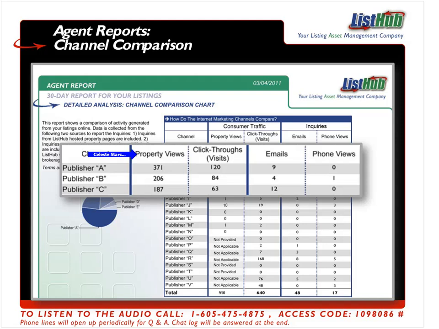So a couple things on this report. Again, my report's just going to show these generic publisher names. Your report will show the real website names. Now, it's important that we define what ListHub defines as a property view, a click-through, and an inquiry. And you will see these names on your individual sellers reports as well. There's a definitions page, a full definitions page on the last page of this report that you can always refer to later. But just for training purposes, in case this generates questions, I want to just go over everything with you all here.